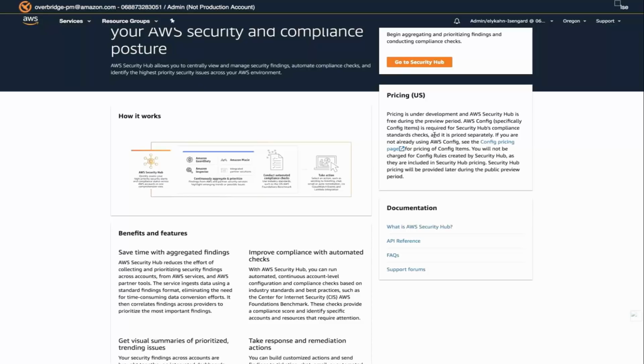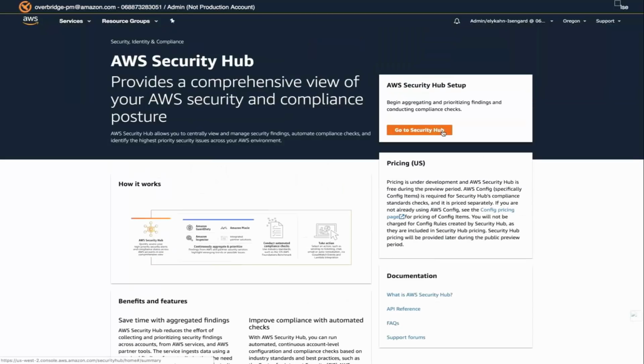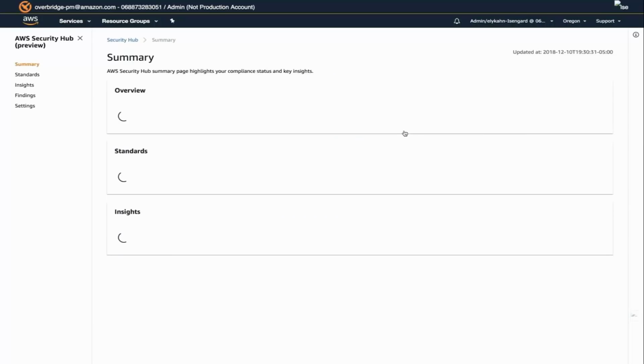So if you don't have config items, config recorder yet, you do need to enable that. There is a cost through config for that. If you're already using config in that account and you already have config items and config recorder, then you wouldn't see any additional costs. When you first activate the service, this will actually say Enable Security Hub. It'll take you to those service level permissions that I showed you in the slides. Since I've already activated Security Hub in this account, it will just say Go to Security Hub. And when I click on that, it'll take me to my summary dashboard page.